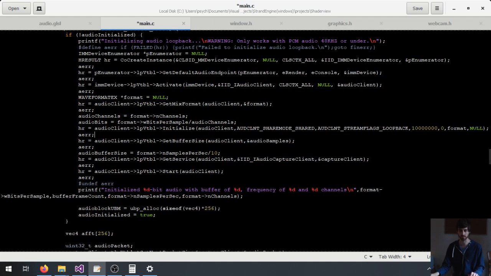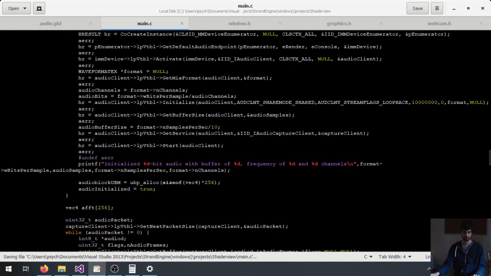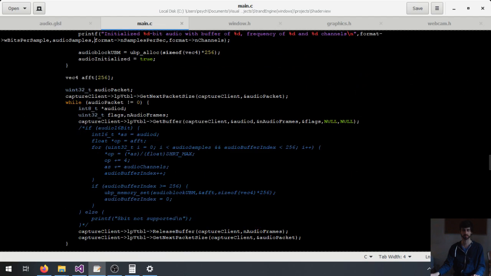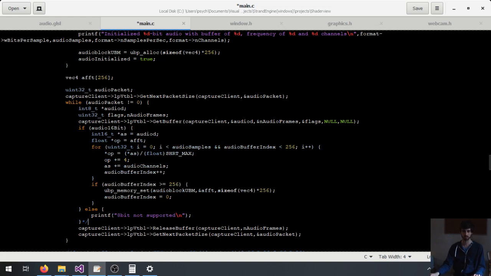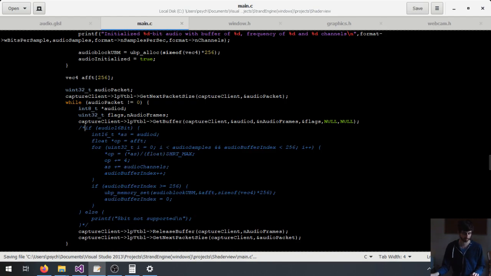Oh, this is why it's giving me garbage info, because I'm feeding in the wrong value. It's actually audio samples I'm supposed to do here. Okay. Oh my god, I actually think I had the right thing here, kind of.